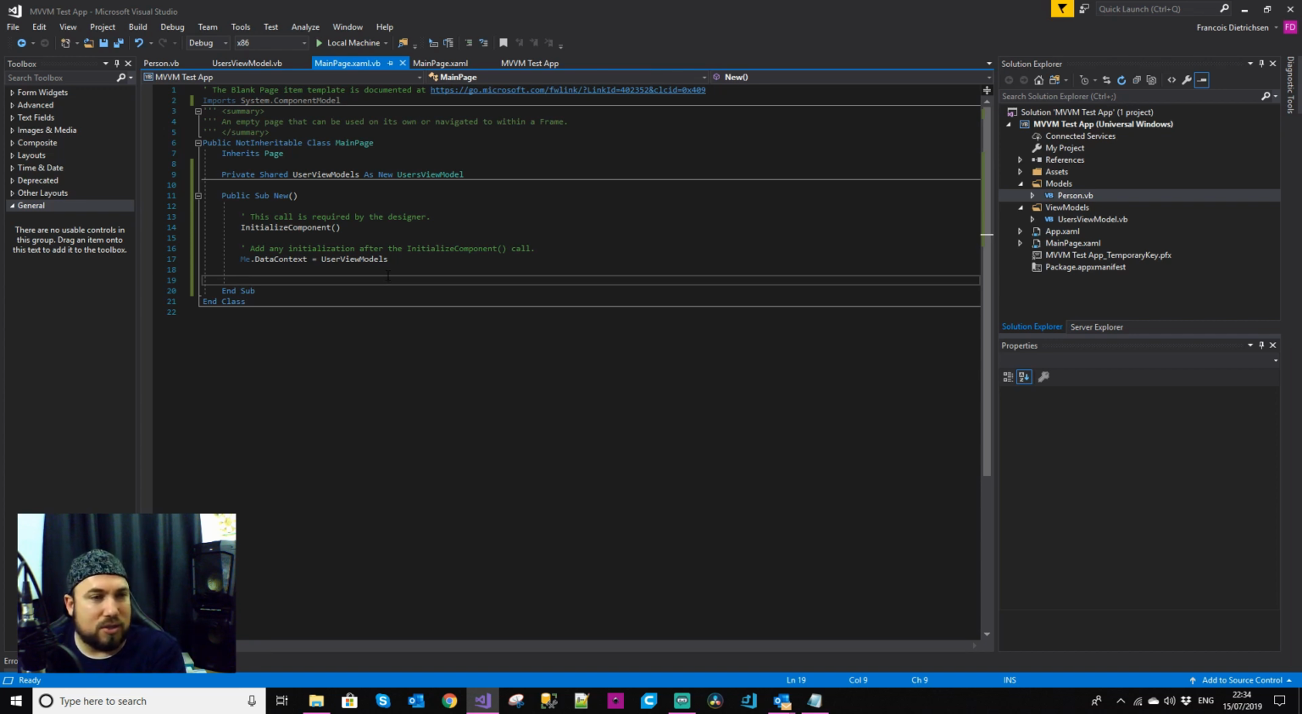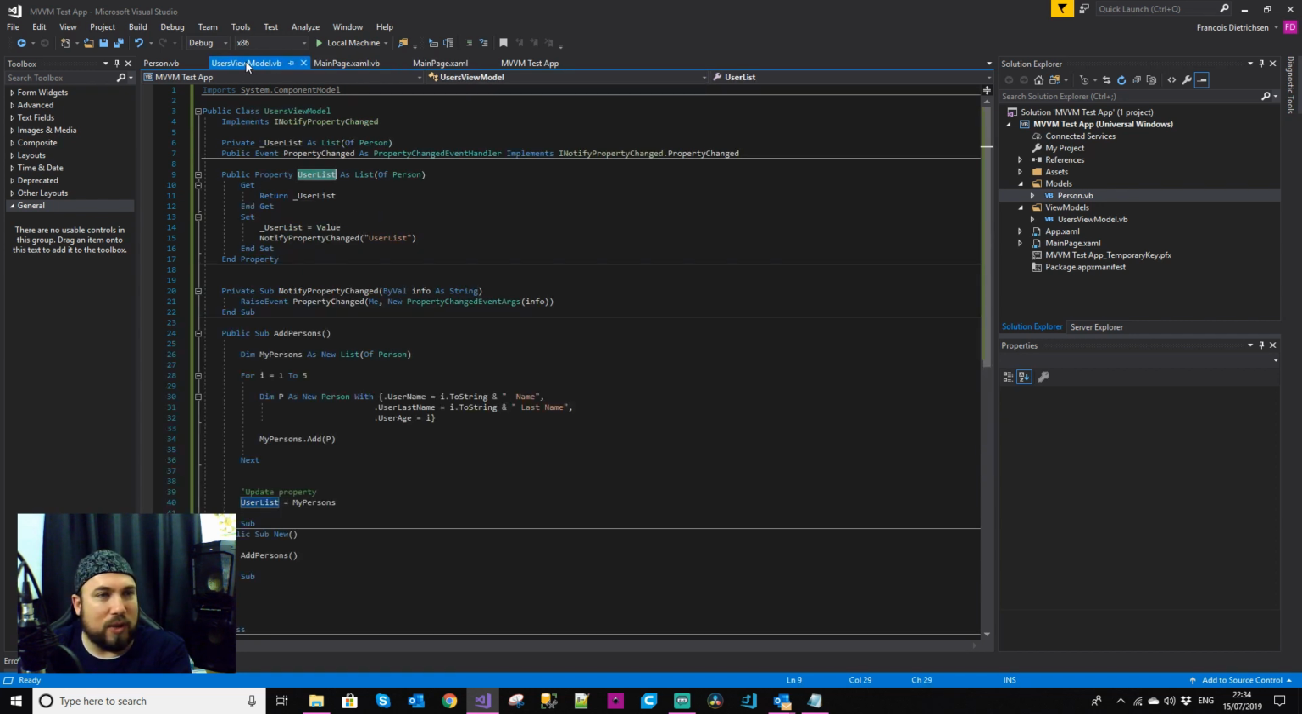Okay, so we're going to cut it there for tonight. What we're going to do tomorrow is use the INotifyPropertyChanged. We're going to update a value, and we're going to see how it works in reverse. For example, when we apply another set of persons into our property and see how this INotifyPropertyChanged updates. Okay, until then, see you tomorrow night.